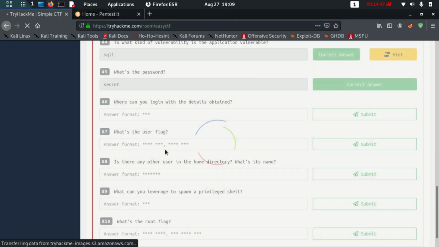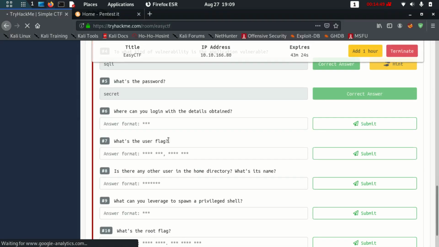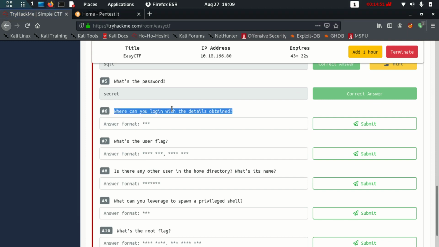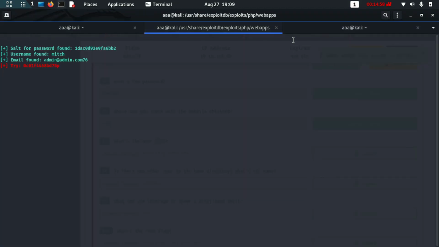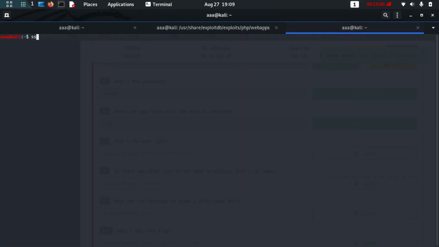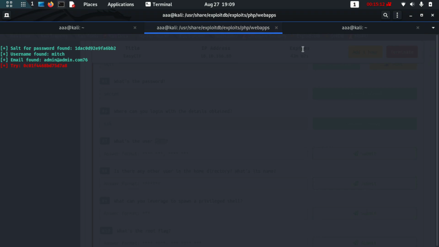Nothing is going to happen with this refresh, but still, where can you log in with the details obtained? I can log in with SSH. And what is the user flag? SSH.